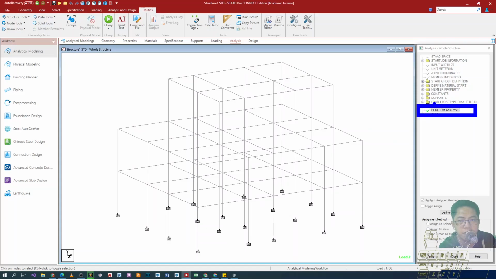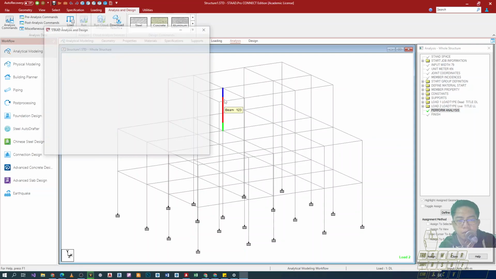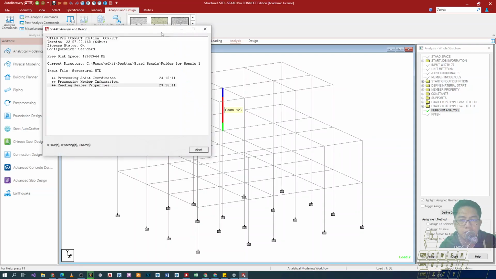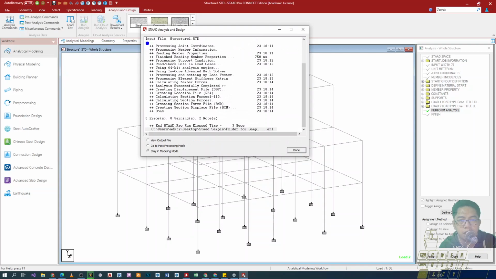So, after the perform analysis command, I can just run the analysis and check if there are existing errors on my model. So under analysis and design, i-click lang natin yung run analysis or you can just press Ctrl F5 on your keyboard to run the analysis procedure. So i-save lang natin yan. Let's just wait until matapos yung computation. And ito yung report.